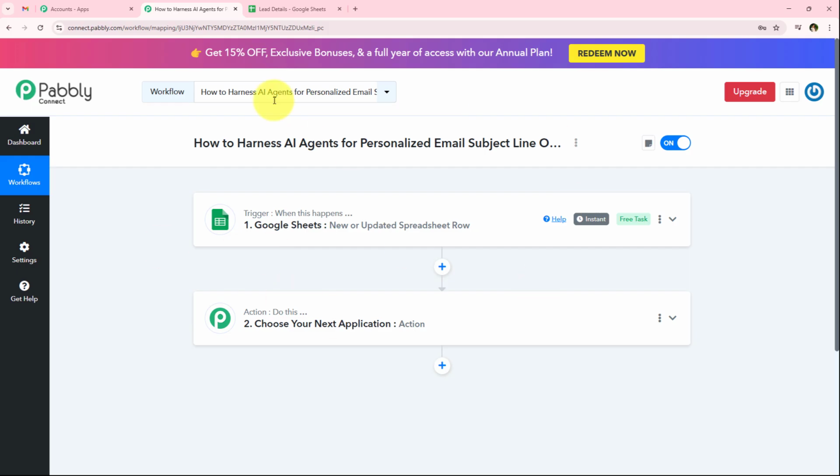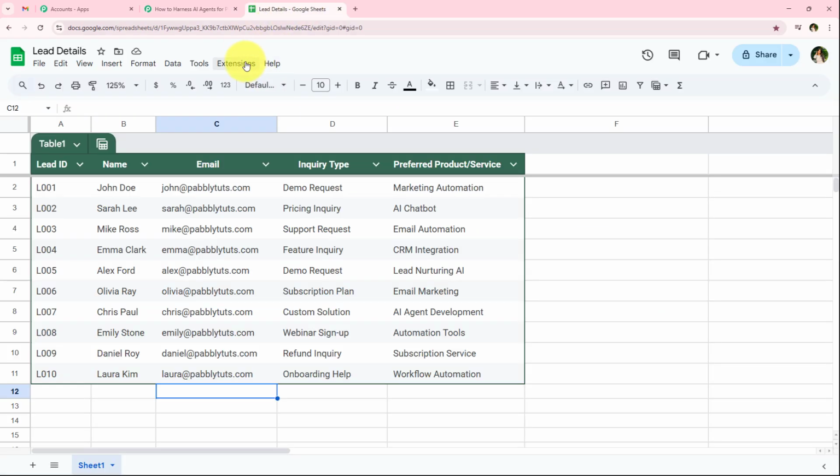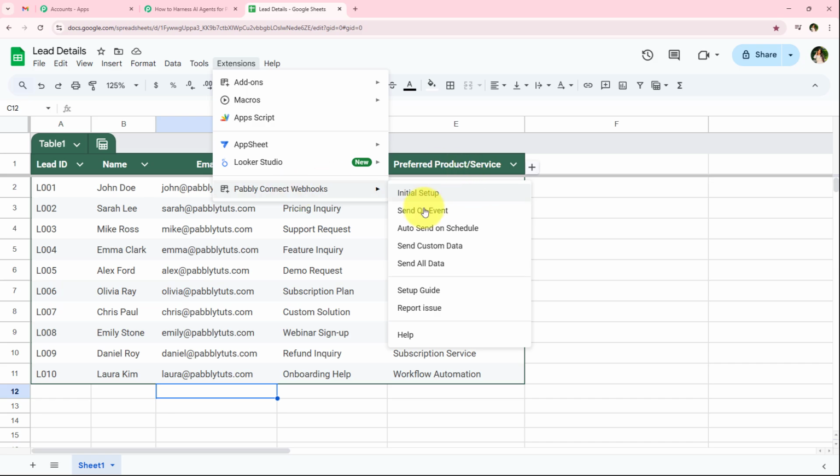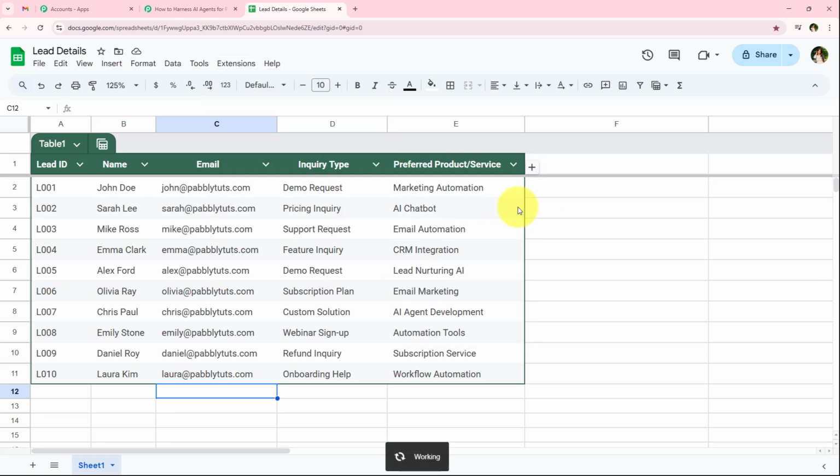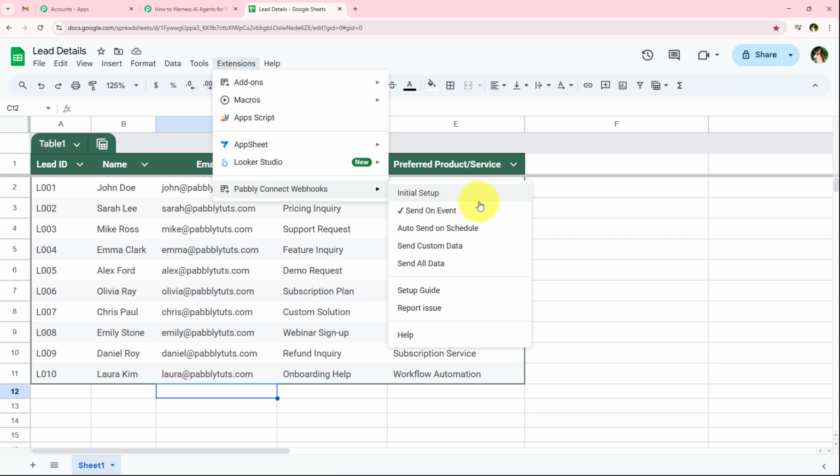But now before moving forward, I'm going to open my spreadsheet. We have to go towards extensions, Pabbly Connect Webhooks, and we have to switch on this button right from here which is send on event. It is really important to switch on this button, because upon switching it on, as soon as a new event occurs in your spreadsheet, automatically the details will be forwarded towards your webhook URL.